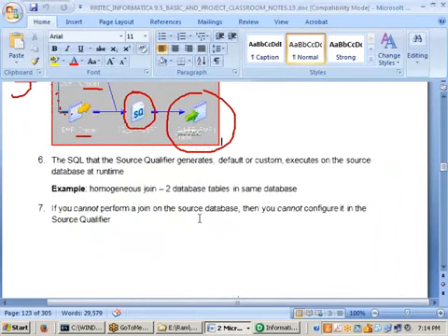Next one: the SQL that the source qualifier generates, default or custom, executes on the source database at runtime. I said already, the source qualifier is going to create some query. That query is going to execute in whatever source database is available, Oracle, there it is going to execute. By default it generates one SQL, but if you want to add some more where clause, or order by clause, or group by clause, anything, you can write your own SQL query also. How to write that, we are going to learn down the line.